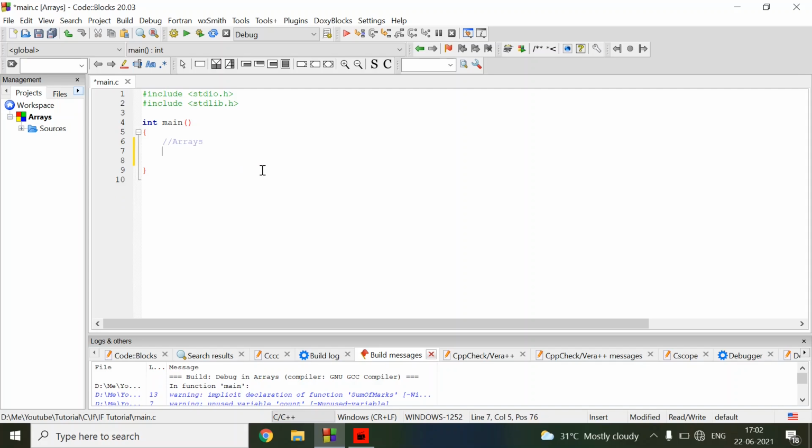Syntax will be the same as a normal variable. Just you need to provide the type. Here we are going to provide int, because we are going to create an integer array. Suppose if you want to create double, just provide double, or string, whatever variable type you want.